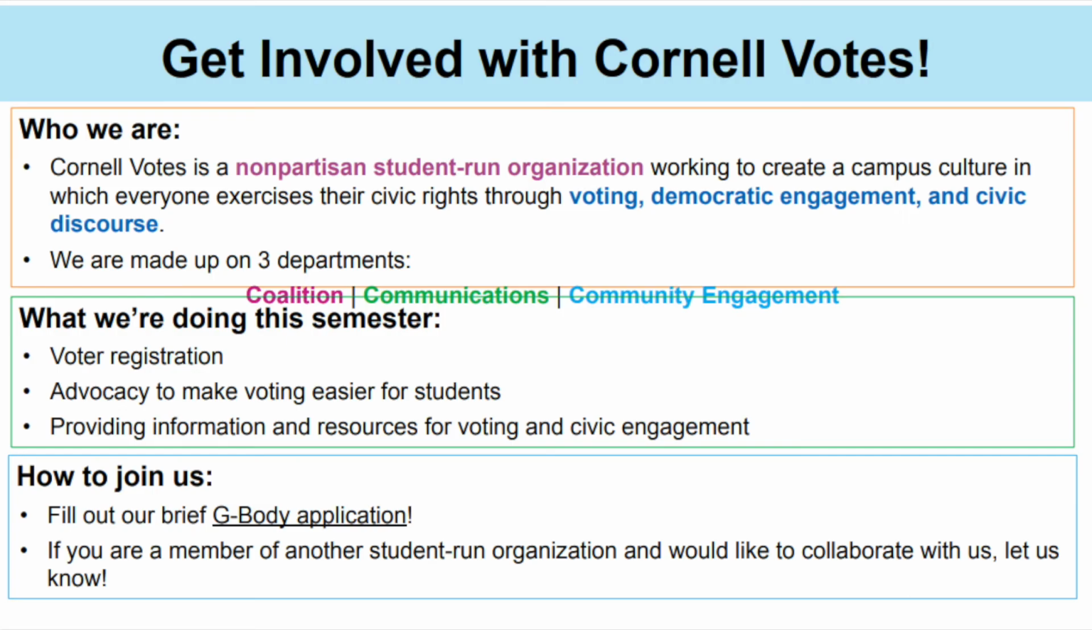Cornell Votes is a nonpartisan student-run organization working to create a campus culture in which everyone exercises their civil rights through voting, democratic engagement, and civic discourse. This semester, we will be registering people to vote, increasing advocacy to make voting for students easier, and providing information and resources for voting and civic engagement.